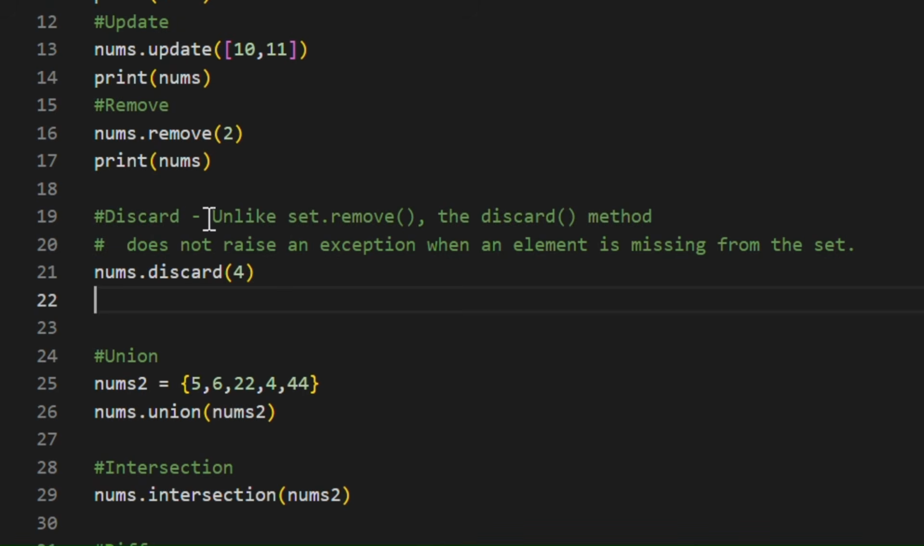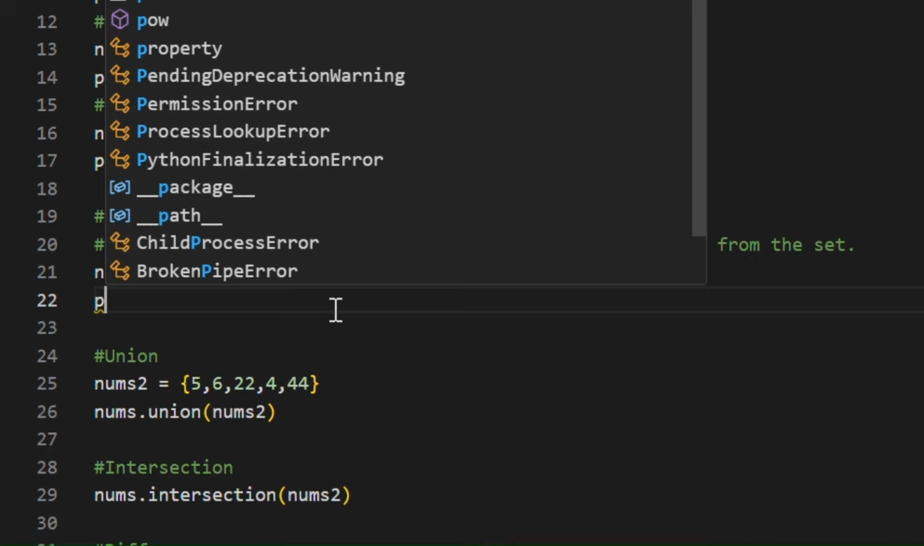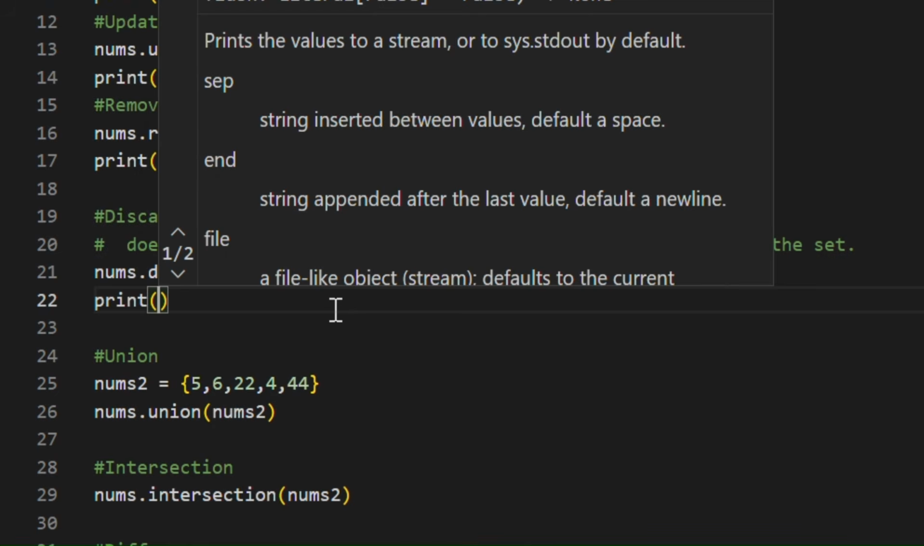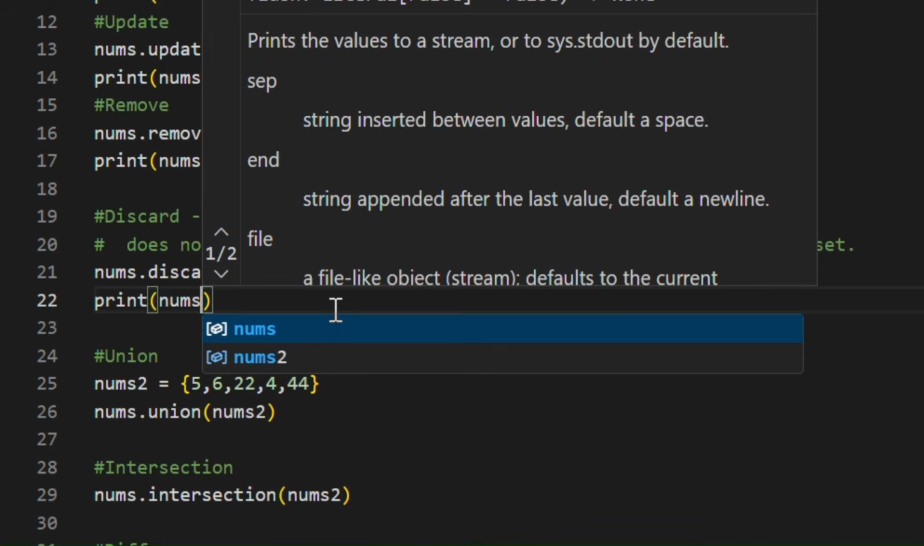Okay, let's move on to discard. The discard is the same as the remove method, but unlike set.remove, the discard method does not raise an exception when an element is missing from the set. Here, if I want to remove the 4 which is present in the set, you can see that. Okay, let's print the nums.